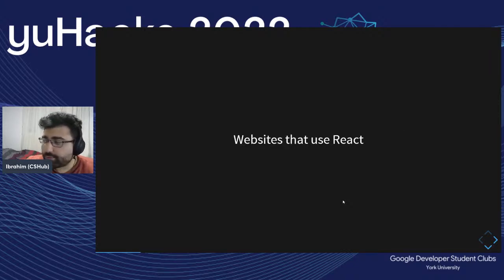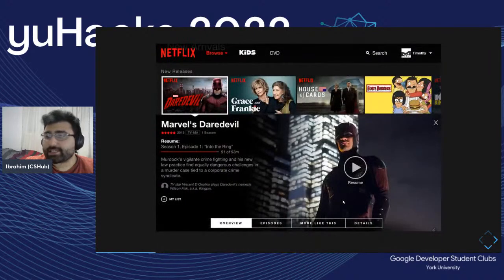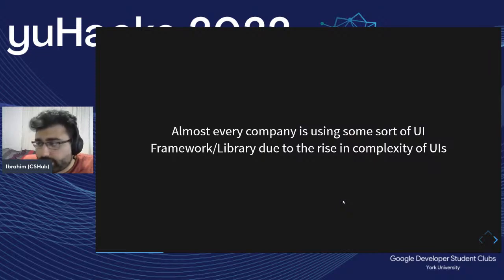Two examples of sites that do use React are Facebook, obviously because they built the technology, as well as Netflix. Finally, almost every company is now using some sort of UI framework or library due to the rise in UI complexity. There is some evidence that those who don't use a framework end up making one in-house anyway. So might as well use something that is off the shelf and proven to work, such as React. In this workshop, let's start.